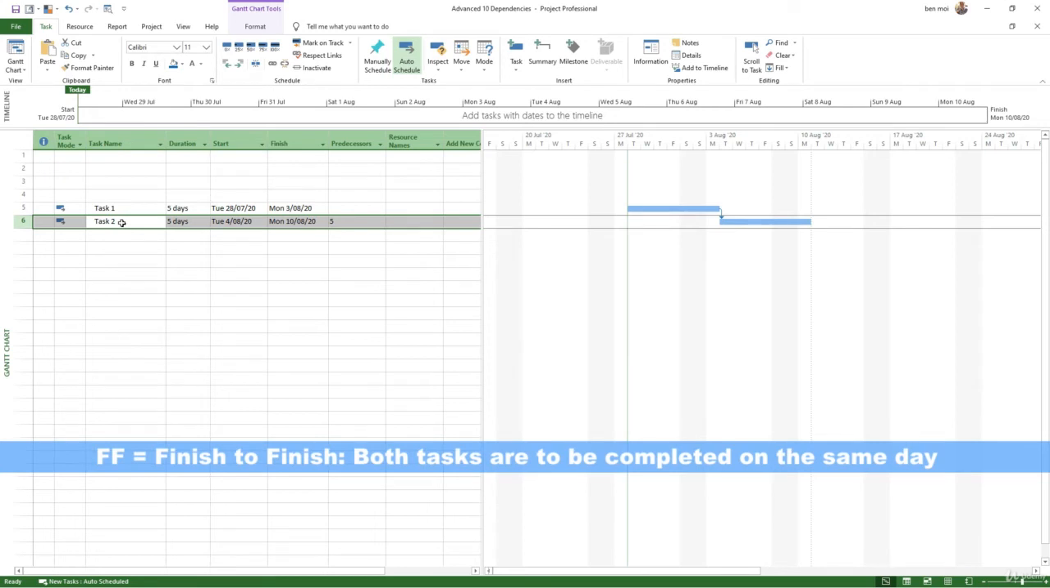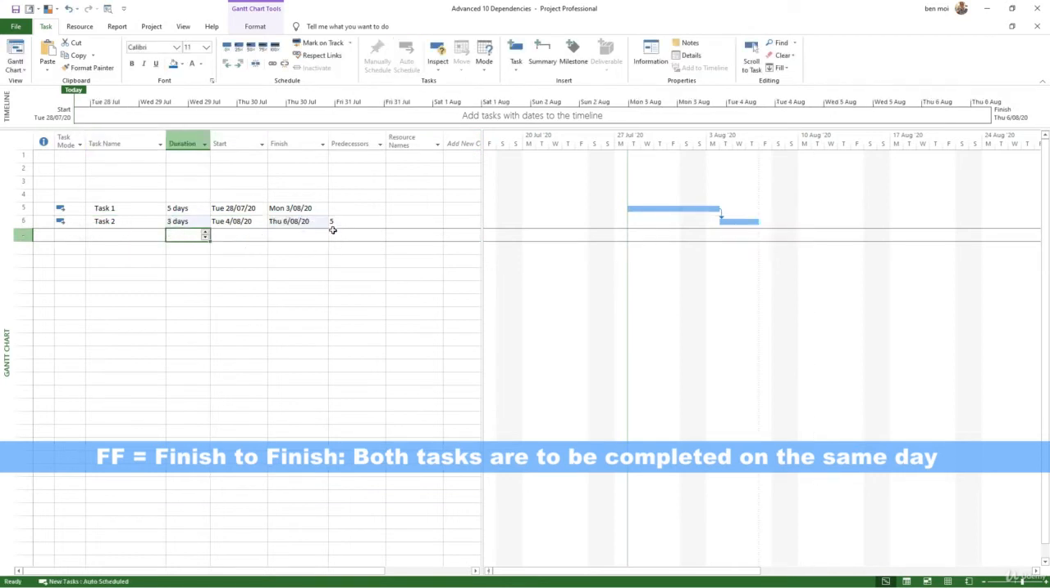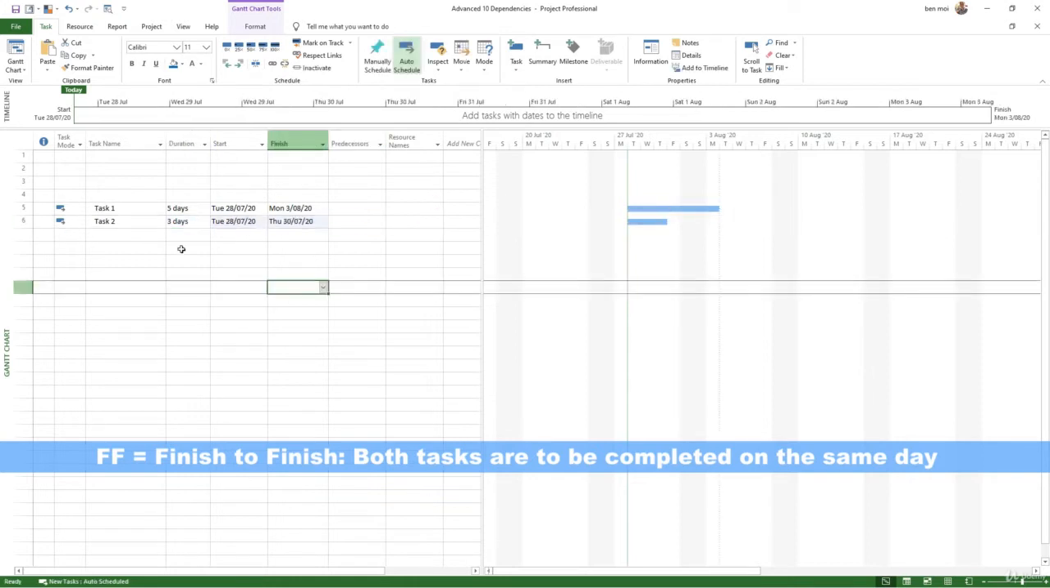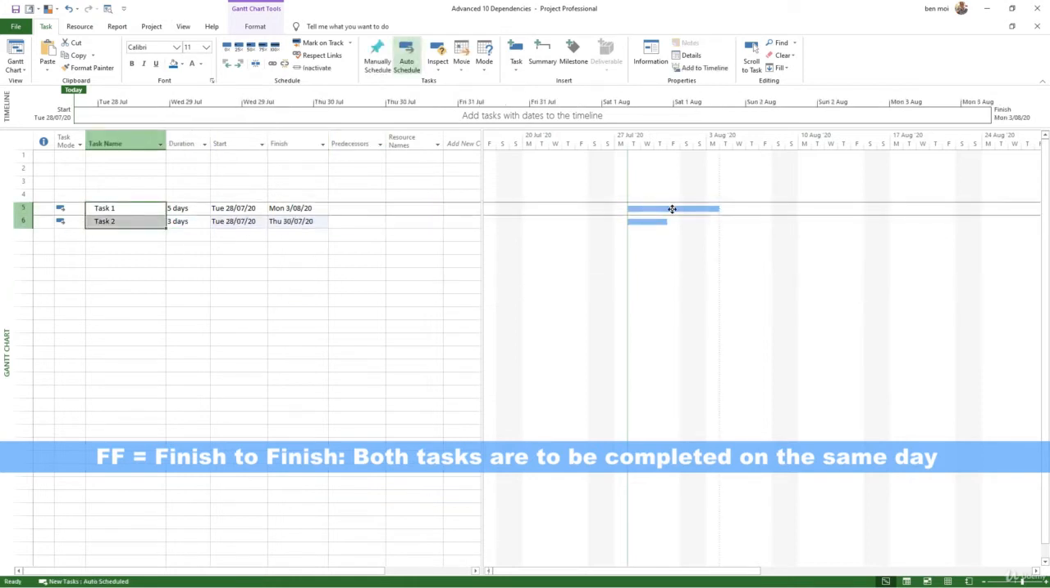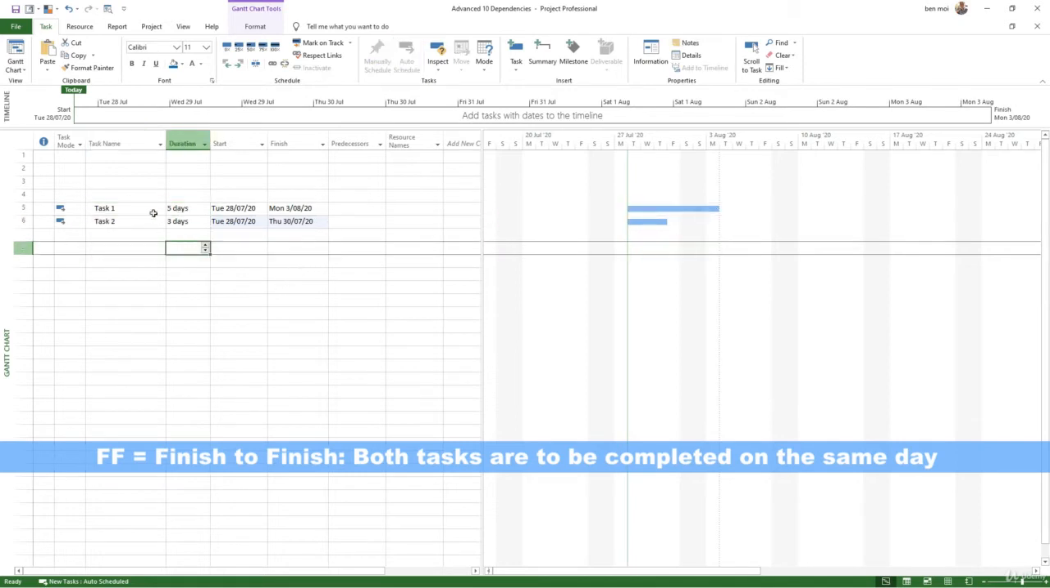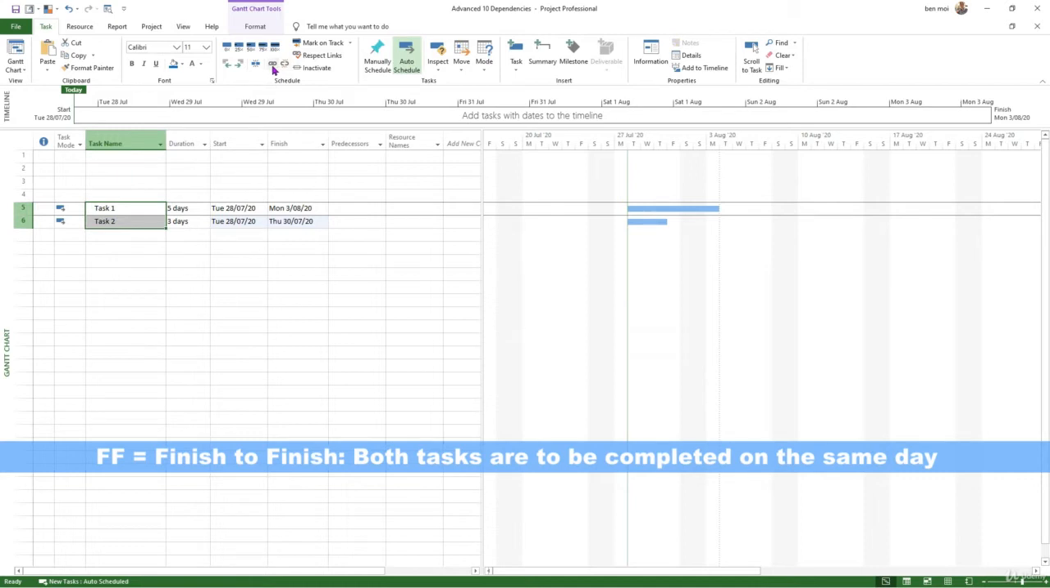The first one is finish to finish. In order to demo that, I'm just going to change my example. I'm going to remove the predecessor and go back to two tasks here. We have two tasks, one of 5 days, one of 3 days. Standard link, one after the other. We've seen this one. The second one is from finish to finish.